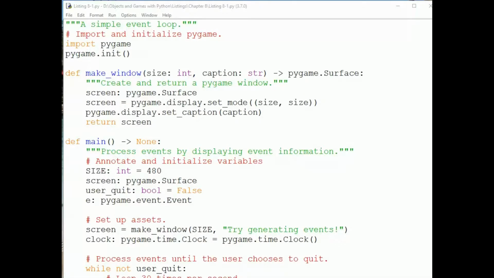Hi, this is Maggie. In this video we're going to talk about keyboard events. Keyboard events are generated when the user presses or releases one or more keys on the keyboard.